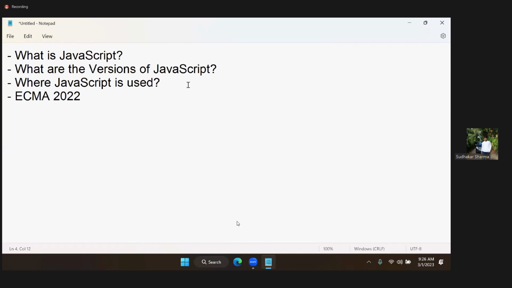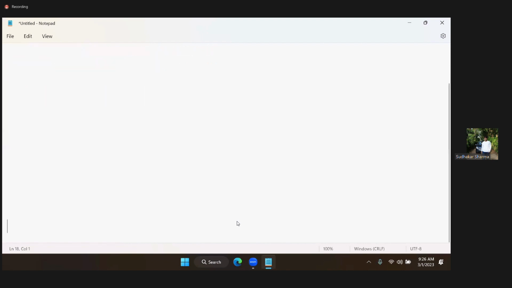Okay. So all these concepts yesterday I explained: what the versions are, where it is used and how. Now from today, we will start practically working with JavaScript. That means we are going to learn how to set up the environment for JavaScript projects. How do we set up the environment for a JavaScript project? I will tell you that.